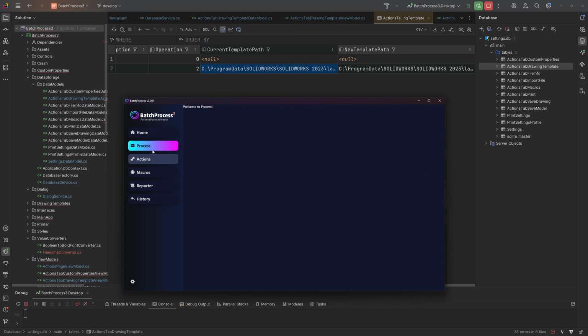So we can do that page. That's pretty much a one-page page, so there's not much to it. And then the home page will be selecting a process to run on active files in SolidWorks. So we're not far off getting something operational.